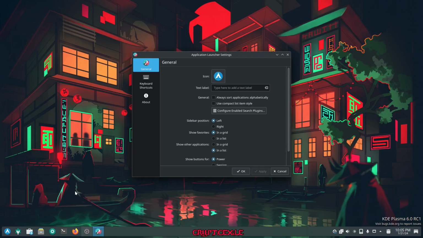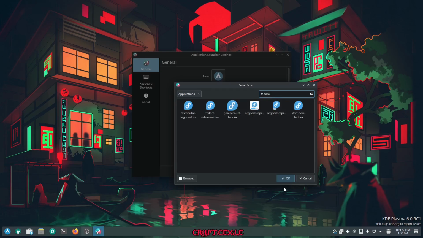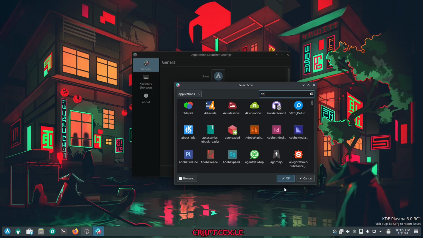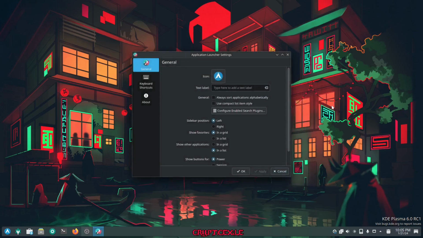That way you can just choose, and then you just type distro or Arch or Debian or Fedora, or whatever system you're using, and it'll just find it. Like with the icons that I have here, they do have distribution icons. If I type Fedora, there's Fedora. If I type Debian, there's Debian, etc. So yeah, that'd be just an idea.